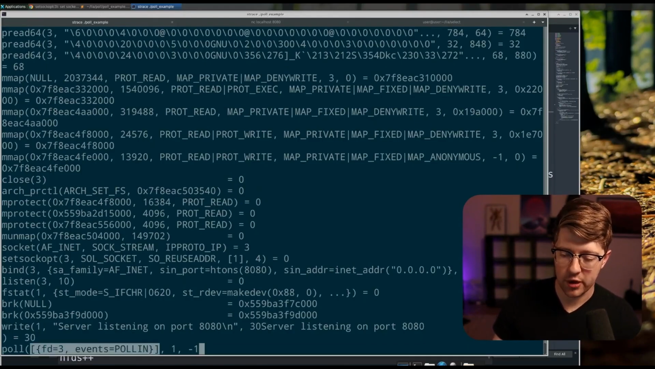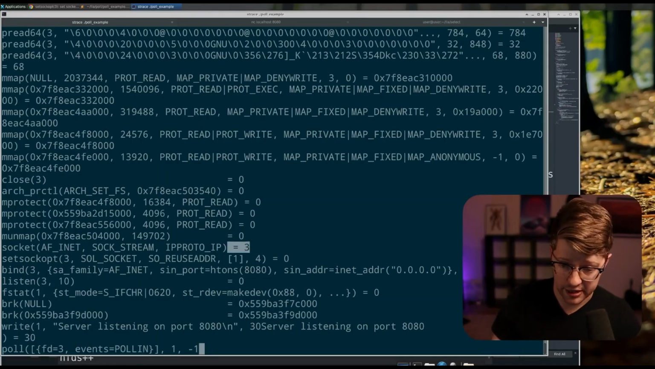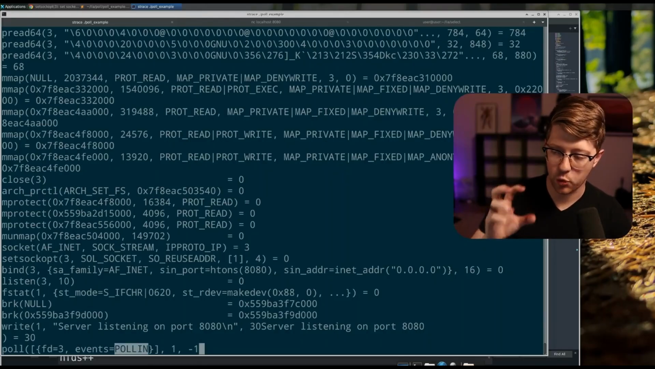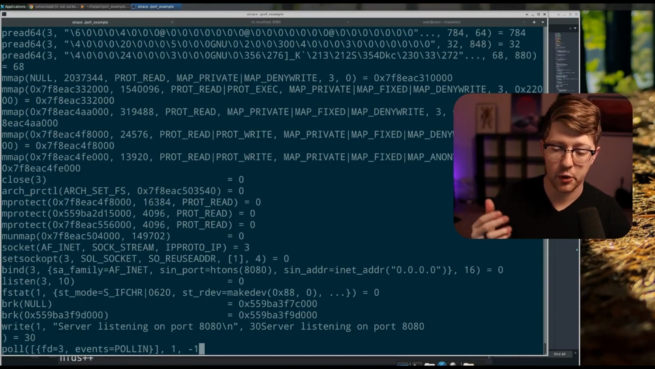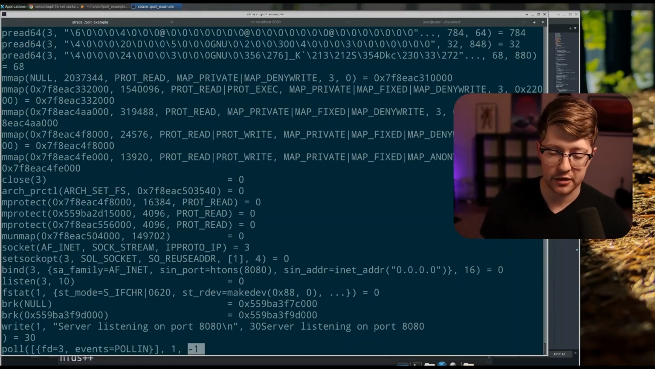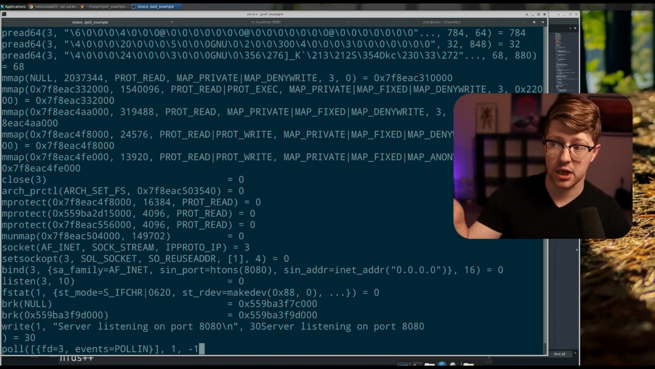That array of pollfd structures, where the FD is currently only our listening socket, FD 3, and it also has a POLLIN event, meaning we're asking the kernel, hey, is this a readable event? Is there data waiting on that FD? And it's not going to return anything until any of these are true. Right now, none of them are true. And 1 is the number of FDs, and then -1 is the timeout, which means there is no timeout. It will block until it returns.